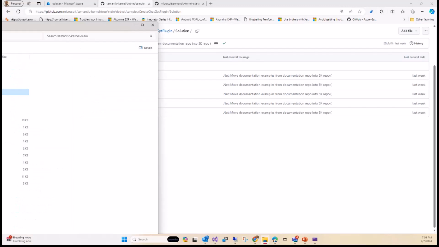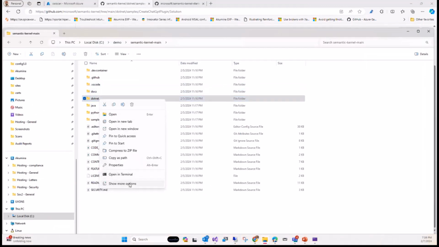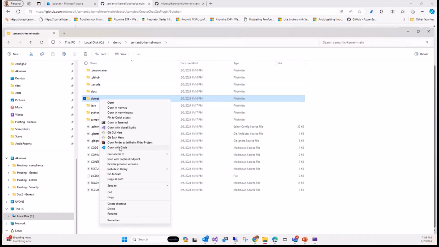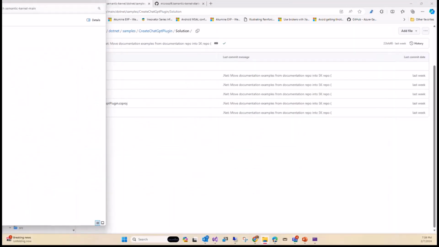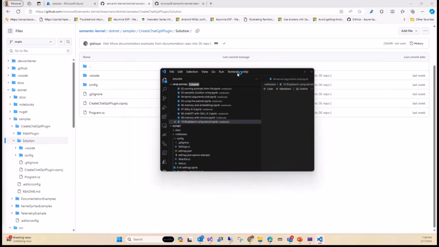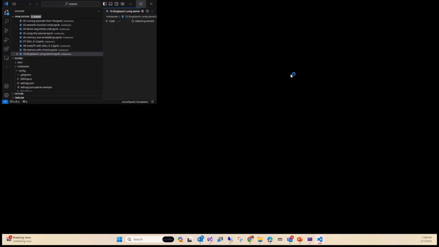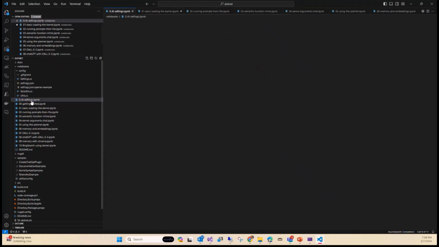If you download the samples, you will have it over here and open this folder in Visual Studio Code. I have everything installed. All you need is the .NET 8 SDK installed. And then once you have Visual Studio Code loaded, you need to set up Polyglot. That's all you need. Okay. So now the same example, I ran everything from here. So I'm going to go to this file.